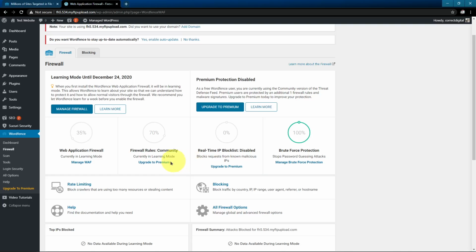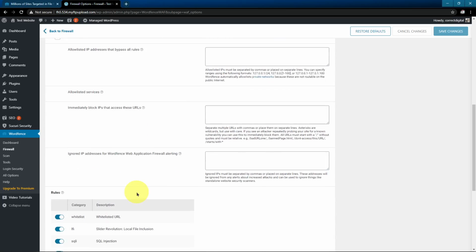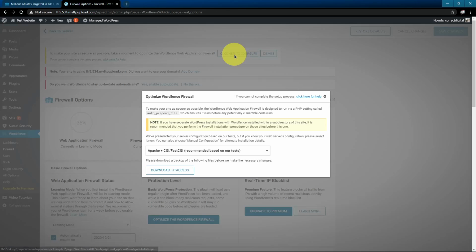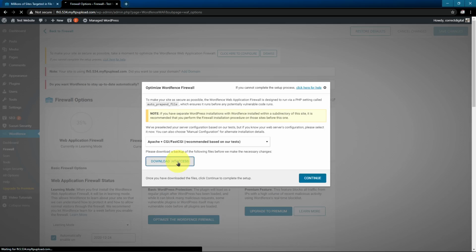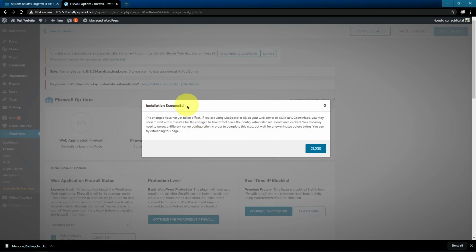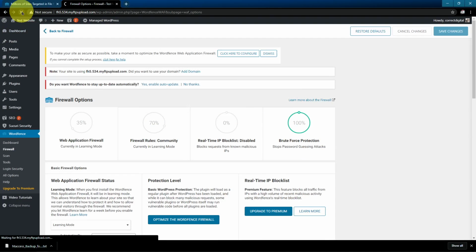So we have brute force protection, and it looks like it's already turned on. Okay, here it is. Click to configure. You're going to download this file and click continue. It'll say installation successful. If you have a regular hosting provider, I've never run into a problem with htaccess, but they make you download an htaccess backup file, so you may want to store that in your files somewhere just in case there's a problem down the road. So if I click refresh, it should tell me that the firewall is set up.